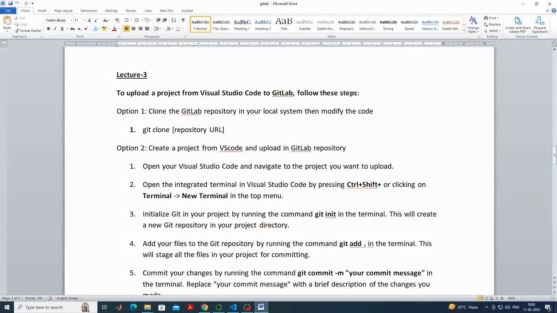Hi everyone, I have started a video series for Git and GitLab. Today we are in the series 3. Already I have covered in the first lecture how to create an account in the GitLab and create a new project. And in the second lecture I have covered how to download or install the Git. These two prerequisites we have required for this.